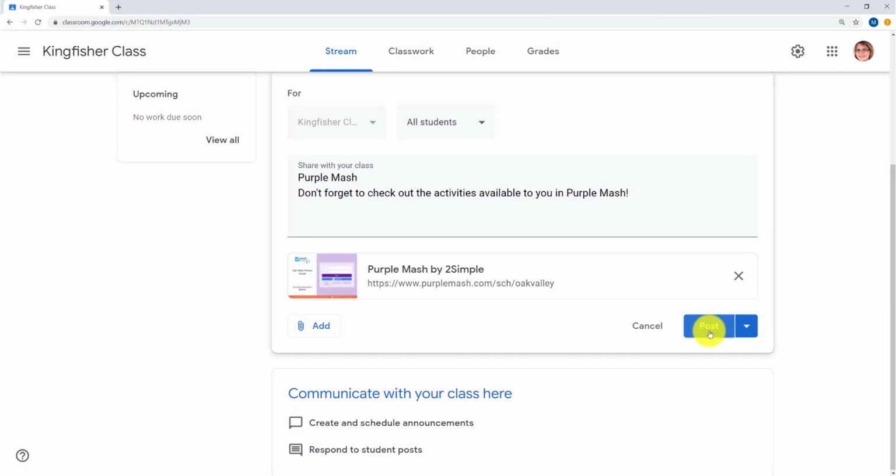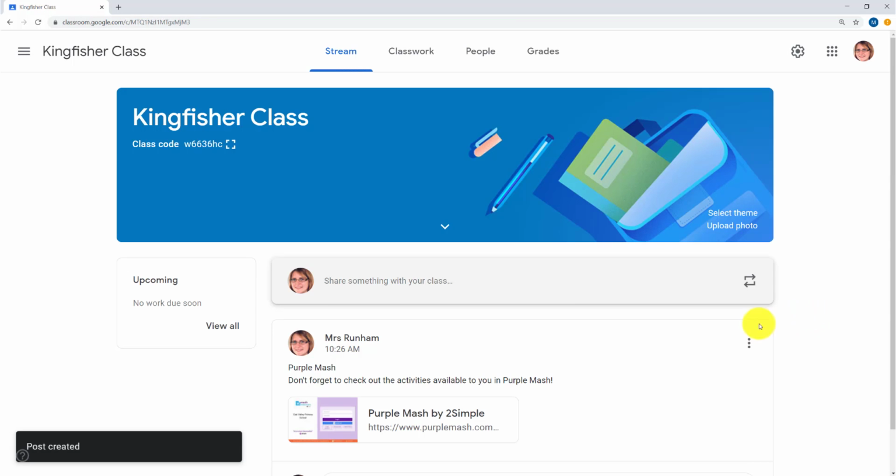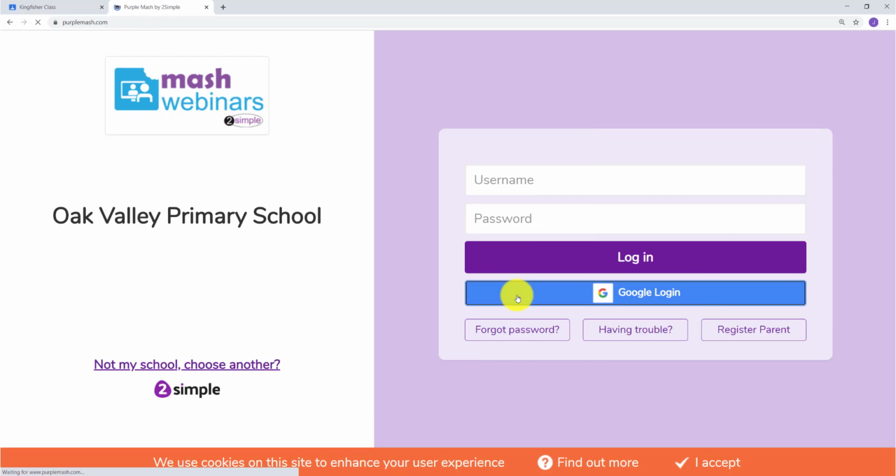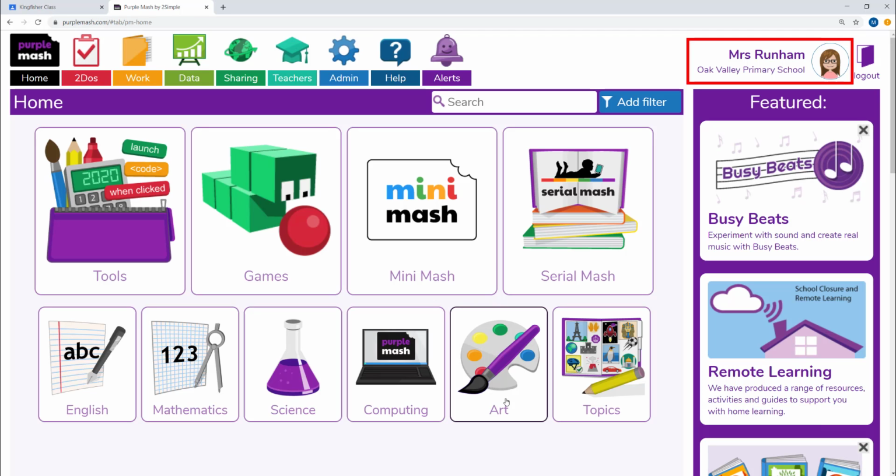Mash homepage. When you click on the link, you'll notice a handy Google login button on your Purple Mash homepage. Contact us to get it switched on if you don't see it. It will log you straight into Purple Mash with no need for an extra set of login credentials.